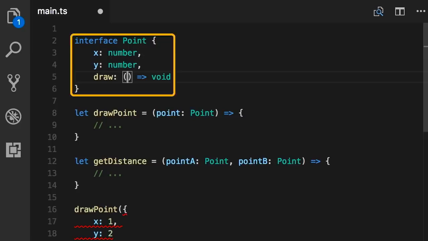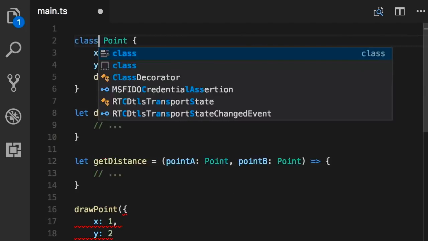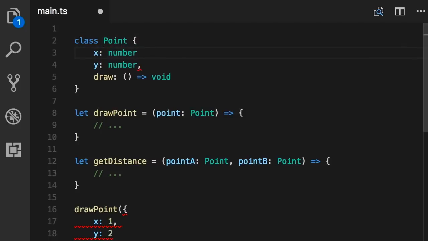So with this interface, we're telling TypeScript compiler that our point objects should have two properties, x and y, and a function called draw. The implementation of that is somewhere else. So what should we do now to apply the cohesion principle here? We need to use a class instead of an interface. So on the top, I'm going to change the type to class. And here I'm going to replace this comma with semicolon.